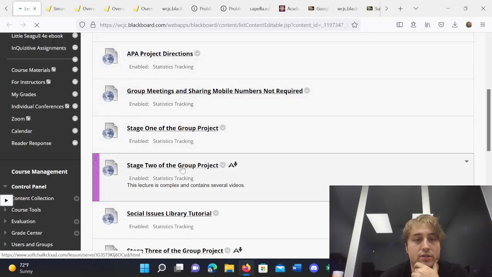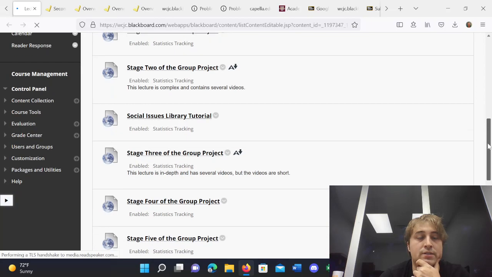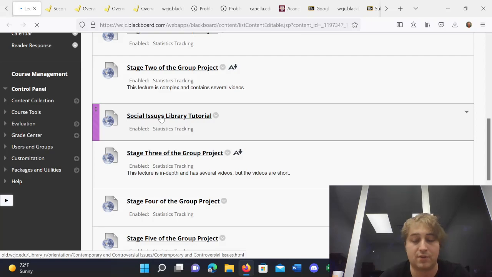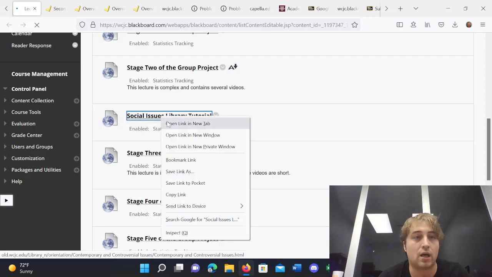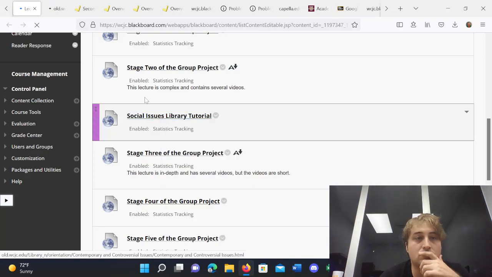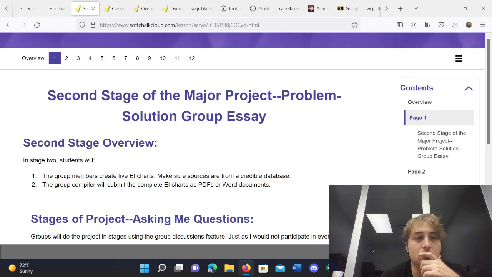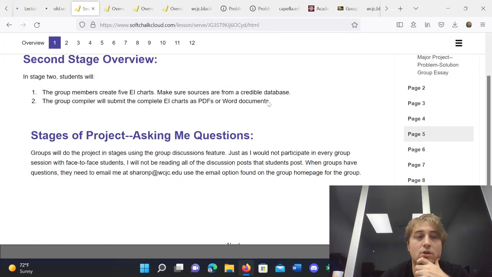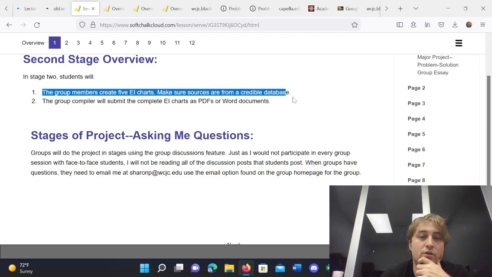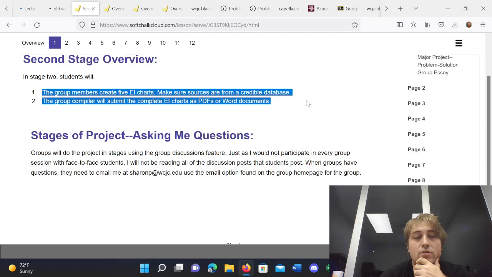All right, so next section, stage 2 of the group project. During stage 2, we'll be doing the evidence charts, so we'll be wanting to look at the library as well. During the second stage, the group members will create 5 evidence evaluation charts, and they'll make sure the sources are from a credible database. The group compiler will submit those charts.